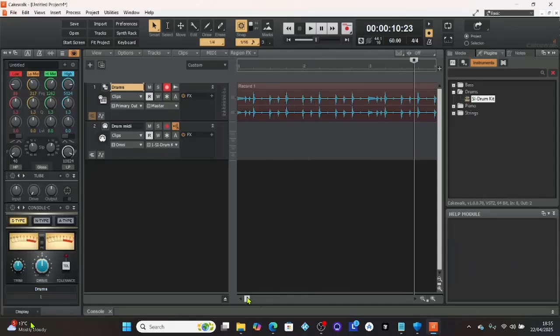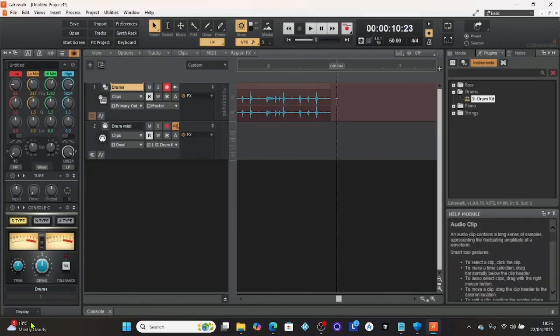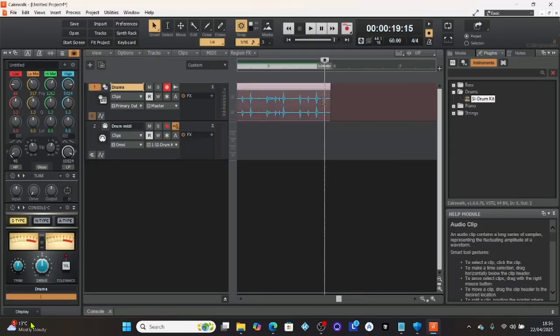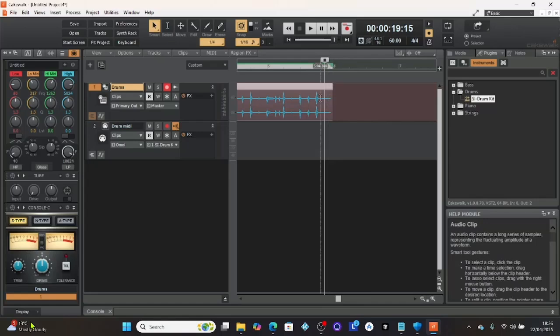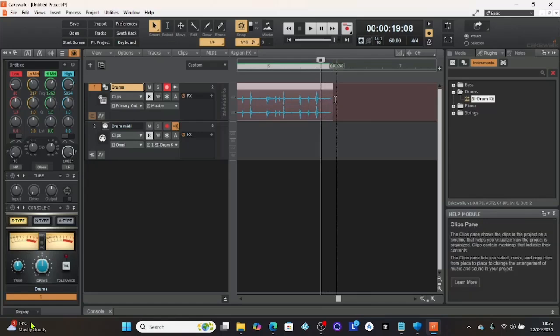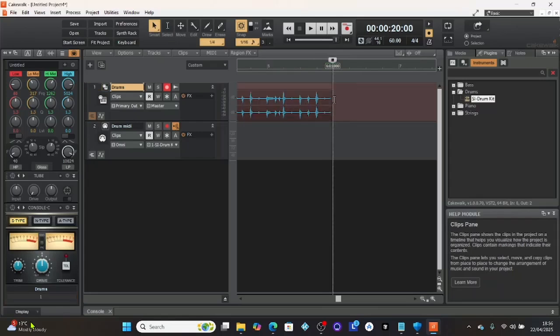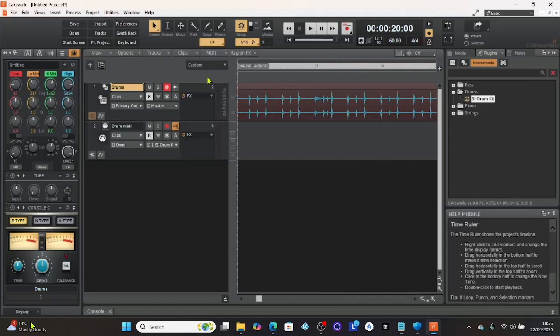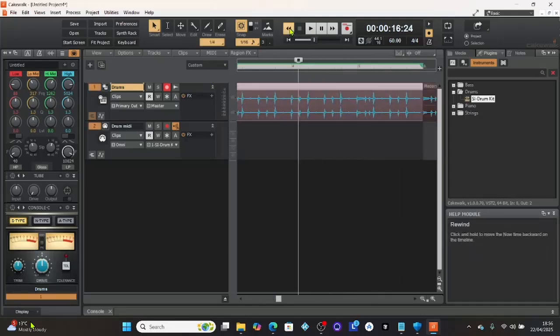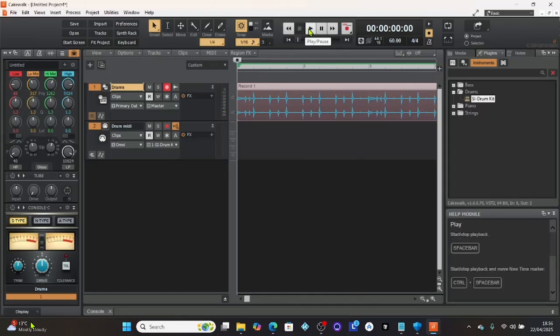So what I'm going to do now is zoom out a little bit. Just going to trim that to the end of the next beat. Then just going to copy it. And to copy it, it's just Control and C, and then Control and V, which I think you do for everything on Windows nowadays.